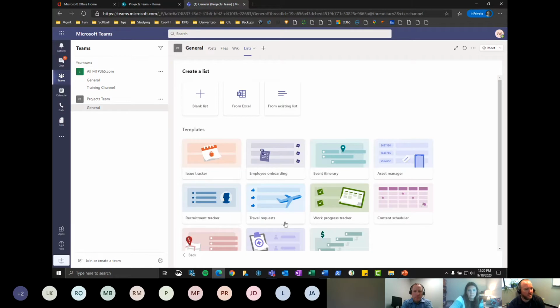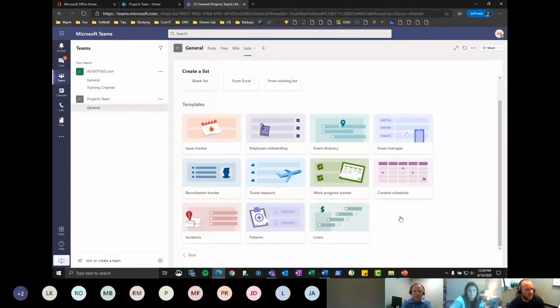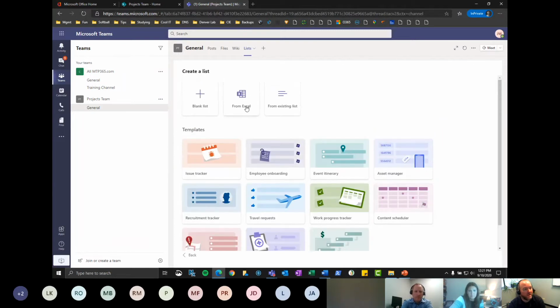And as you can see, we've got the various templates here, and a couple of different options as well. These are the templates I'm referring to that Microsoft is going to continue to add to. We're not going to open up any of these templates in this particular session, but I would encourage anybody to go in there, play with them, and see if you've got one that works for you. What I have done is create an Excel spreadsheet, so we're going to import from Excel.